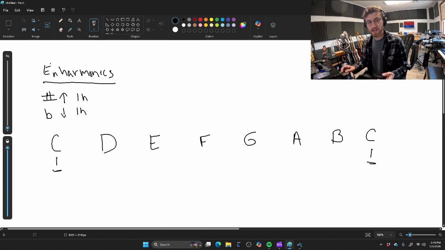Think about it if you were riding your bike or a car. If you pop a tire, where that tire is popped is now flat. So the vehicle is lower. That's just how I think about it. So again, sharp is up 1/2 step. Flat is down 1/2 step.